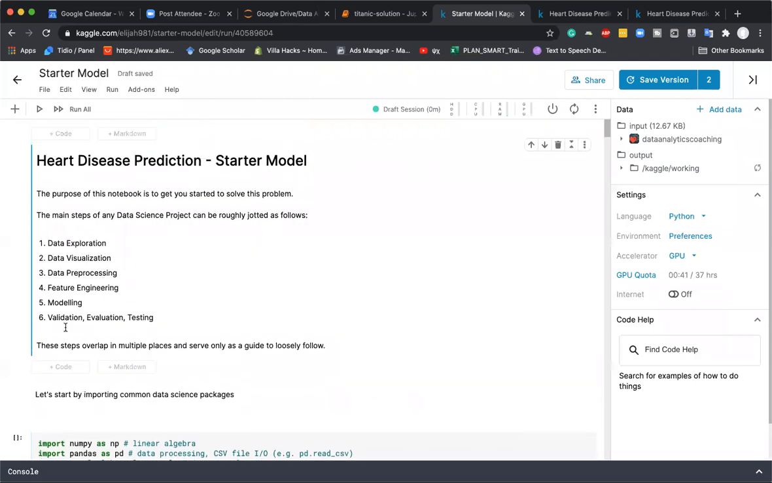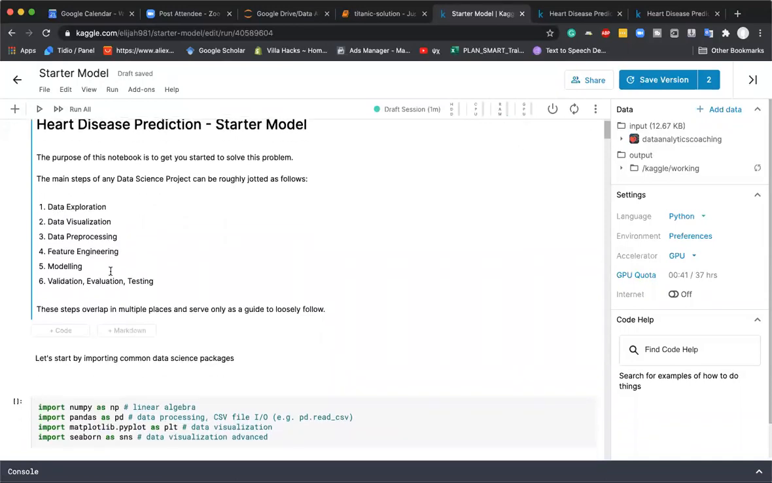So we'll be doing the following steps within our heart disease prediction, and these are the standard steps that I would suggest any beginner to start with in their data science project. Once you gain some experience, you can skip a few, you can mix and match. But at this point, the first things that we want to do with our data are data exploration, data visualization, pre-processing, feature engineering, modeling, and finally validation, evaluation, and testing.